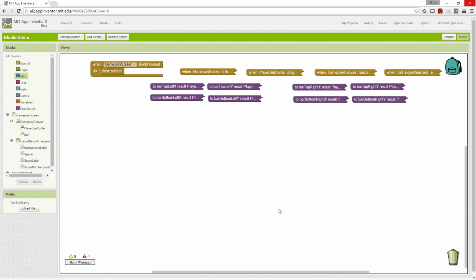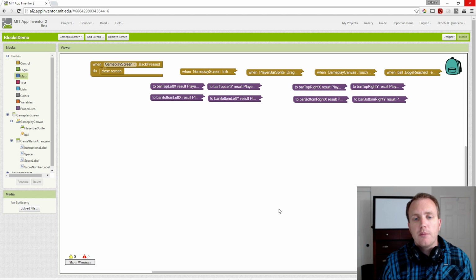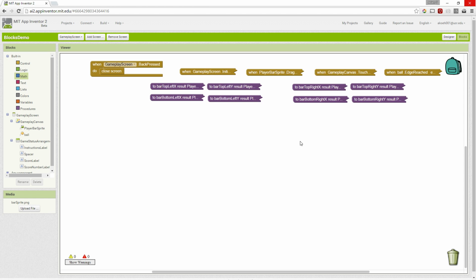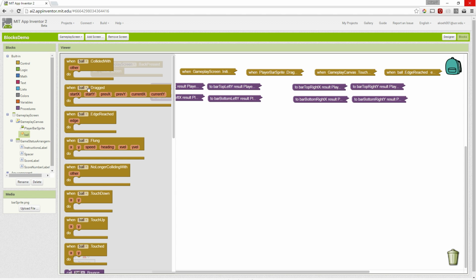In this series of videos, we've been covering the basic setup of an app that does brick breaker style gameplay. In this specific video, we're going to cover collision with the ball. So, basics of collision: collided with something.